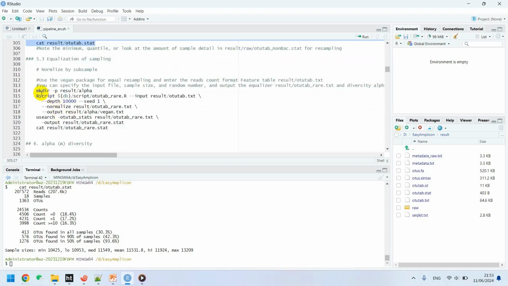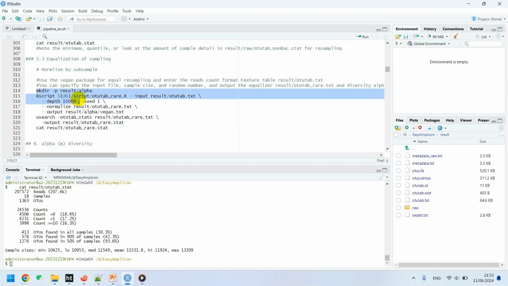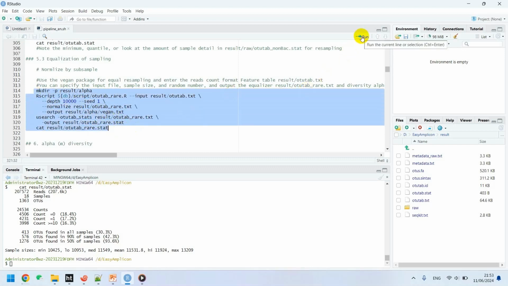Now we are going to create another folder inside the result with the name alpha, and by using otutab.txt we will generate otutab_rare.txt, and then we will create here vegan.txt, which will be used in the coming downstream analysis. Run this code all together. Now see here, we will get otutab_rare.stat, otutab_rare.txt, and we generated alpha folder here.